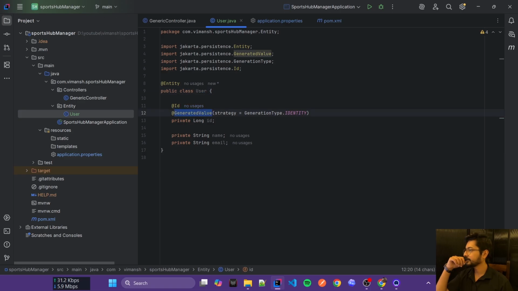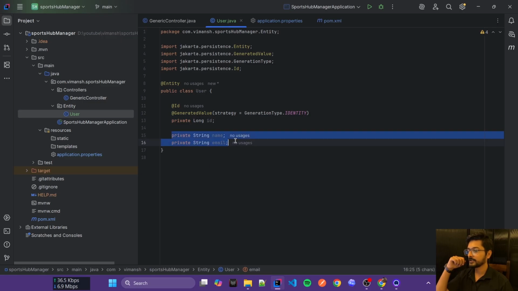Then we are using the GeneratedValue annotation. This tells Hibernate to automatically generate the ID. In most cases, we use the identity strategy, as we are using here, which means auto increment in the database. Then we have normal fields like name and email. These will be the columns in the user table.